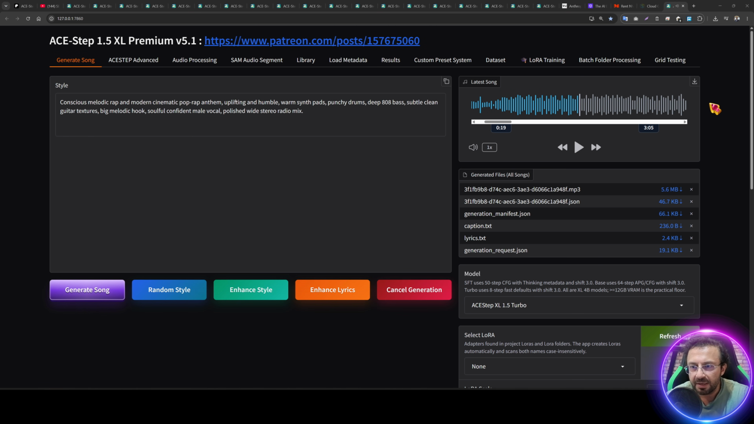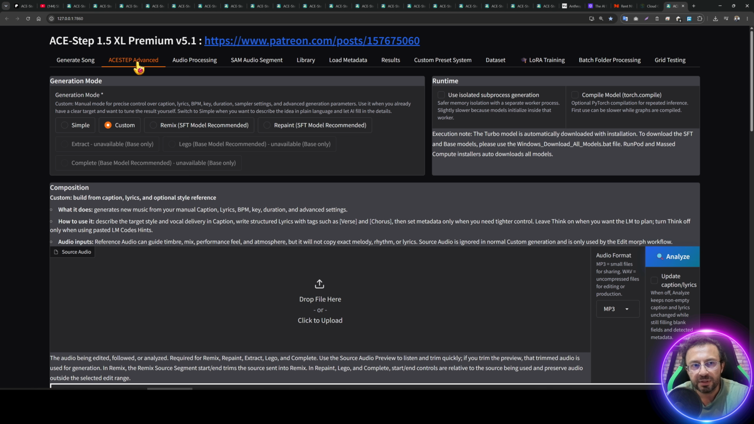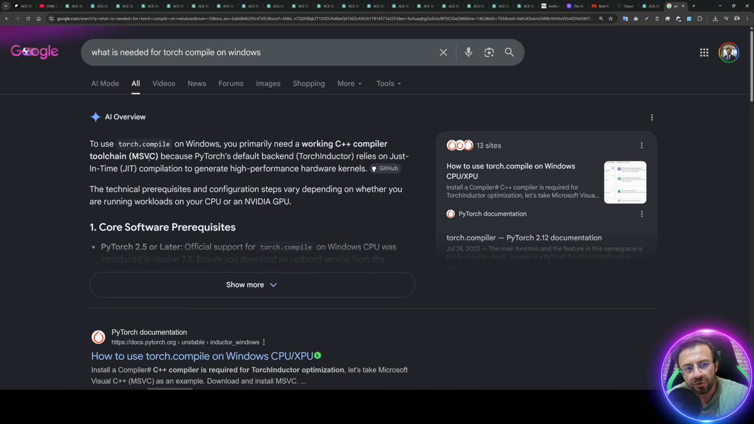Okay, it is working amazing as expected. If you are going to generate multiple songs and want to speed up, go to the advanced tab and enable compile model. For this to work, you need to have CUDA installed properly and also the MSVC C++ compiler installed properly. Everything is explained in the Windows requirements tutorial.